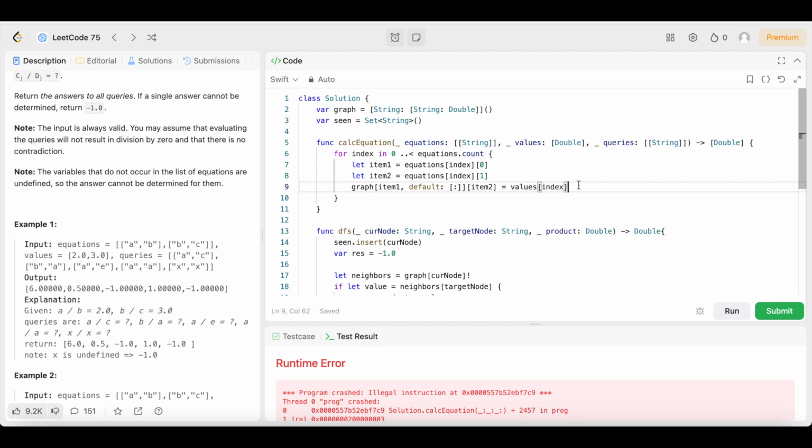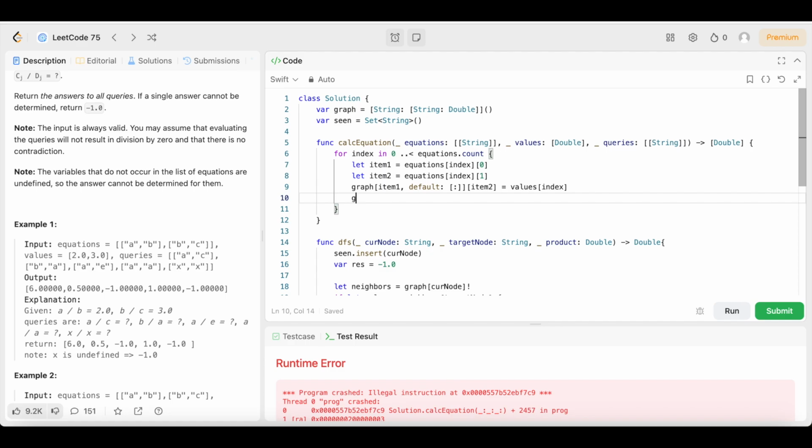Then we're going to come down here again and say graph. And this time we're going to say item2, comma, default, then an empty array. Come outside of that, open up the array brackets and say item1 equals 1.0 divided by values[index]. Right? Not done yet though, guys.